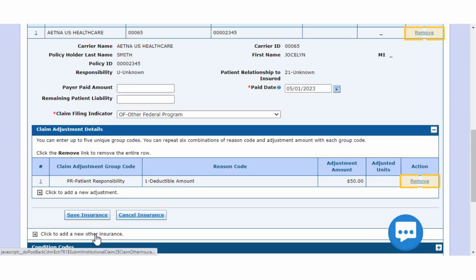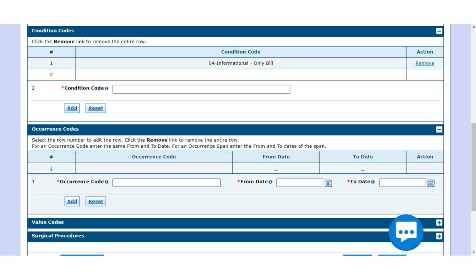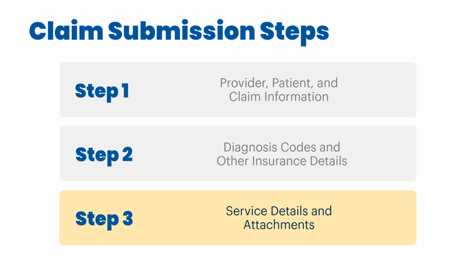Click the Remove link to remove any other insurance or claim adjustment details added to the claim in error. Choose Cancel Insurance to cancel any updates to the other insurance details. Click Save Insurance to save the information to the Other Insurance Details line. If you would like to indicate Medicare exhaust, please navigate to the Occurrence Code panel. Use Occurrence Code A3 and include the dates being billed. There is no additional information necessary as part of Step 3 when submitting an institutional TPL claim.